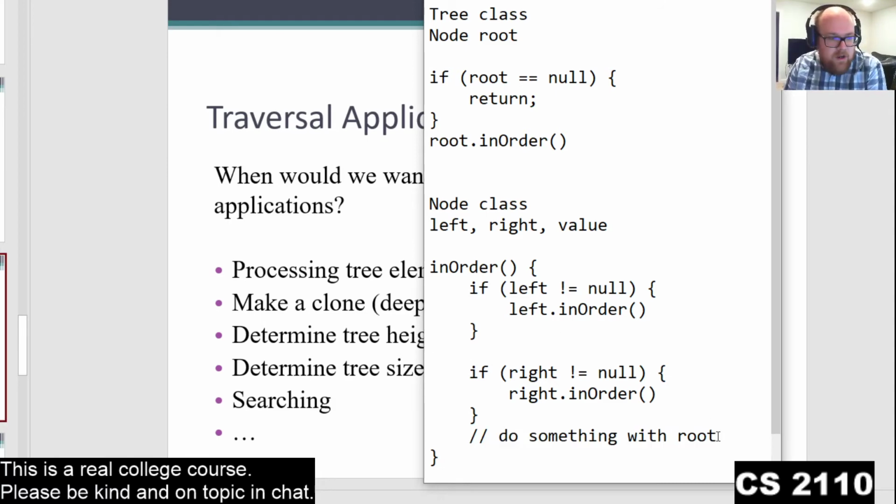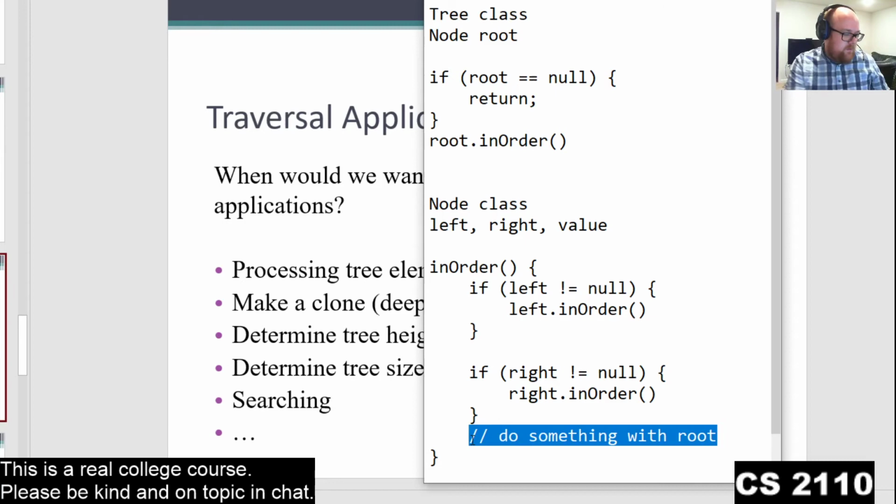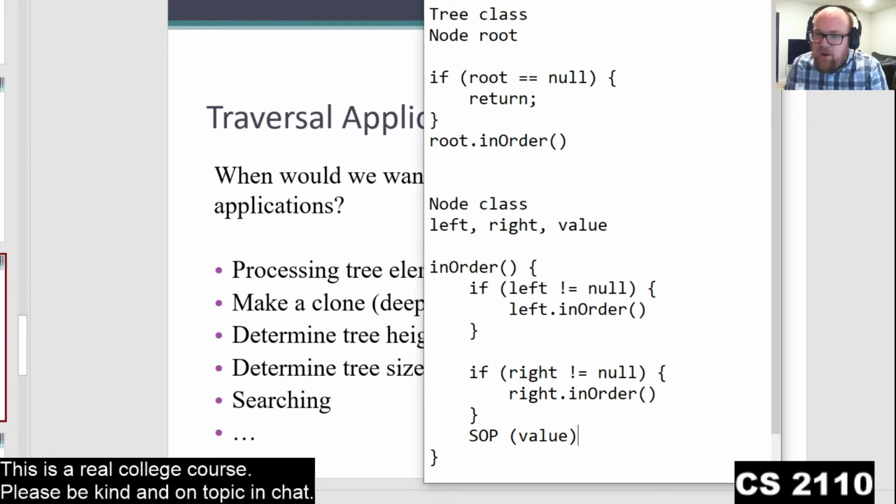So if I wanted to print, maybe I would just do something like SOP value. I could do that. SOP for system.out.println. Or I could add it to a string or any number of things. I don't want to give a specific example because, again, this is something you're doing on the homework. But the point is you use the traversal to visit every node once.